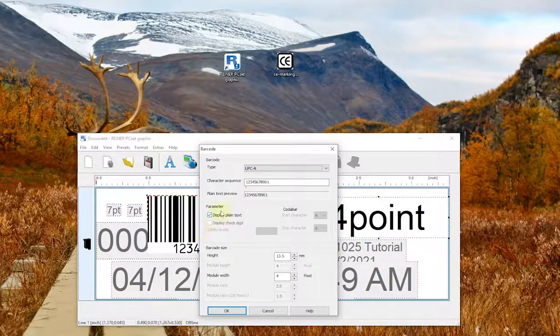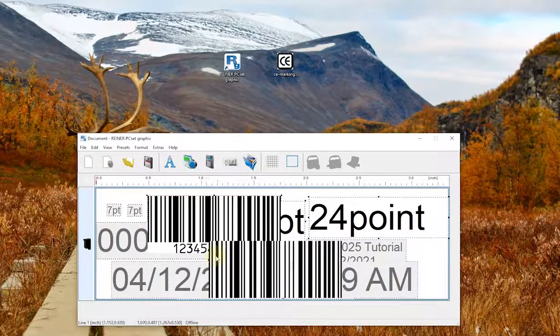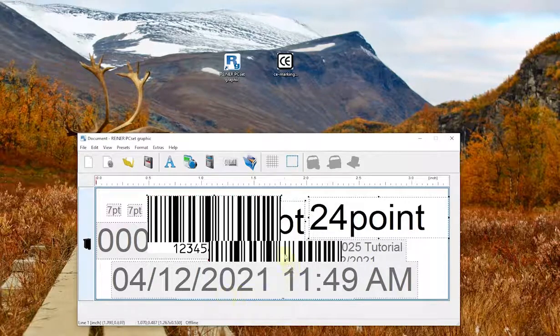So right now we have the human readable by selecting plain text. If I unselect that and hit OK, and then I drag down another barcode, you can see the human readable is gone. Here we have the blue graphic file folder.